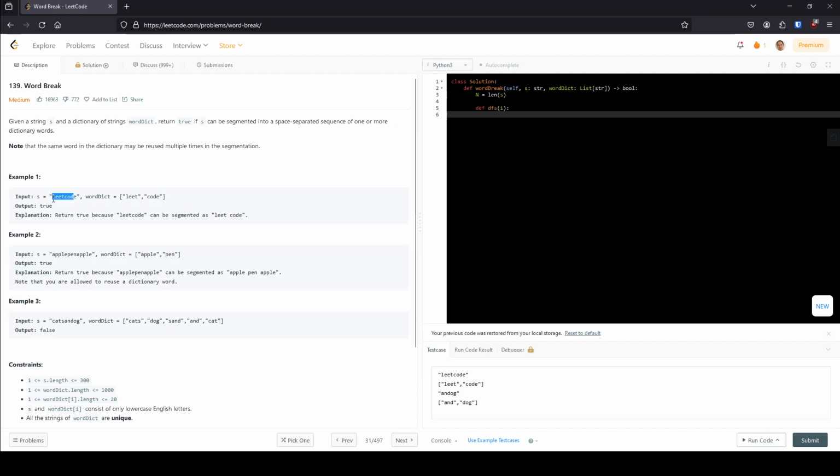So obviously, LeetCode can be built up with leet, then code. Apple, pen, apple can be built with apple, then pen, then apple. Yeah, cats and dog does not work. If you use the word cats, then the word and, you're left with OG, which is not a word in word dict. And there's no other combination that'll give you the full string cats and dog.